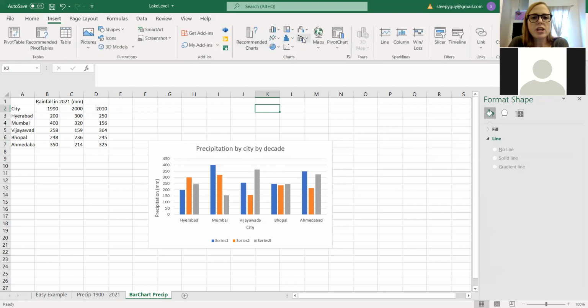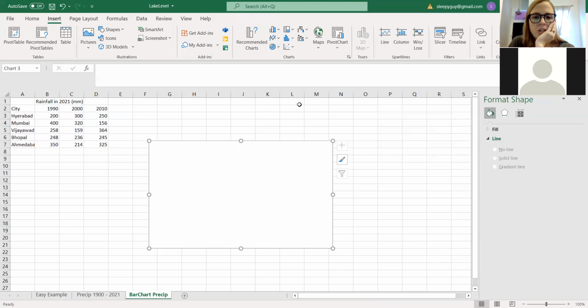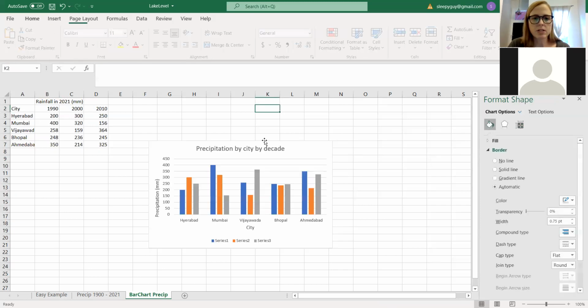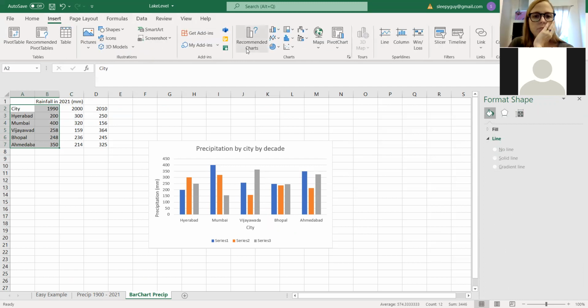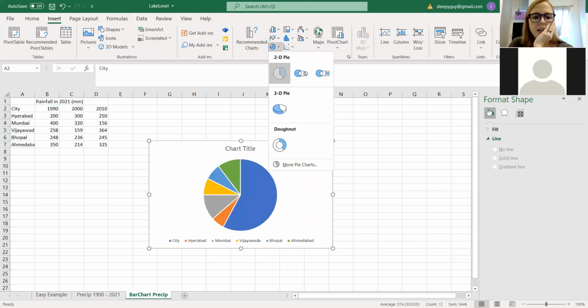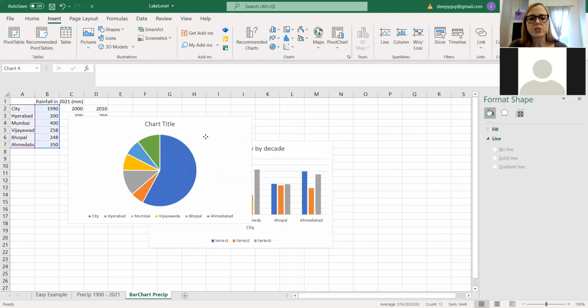And so when you go to insert and you go to charts, there's all sorts of charts here that you can make. You can do a pie chart, which I didn't highlight any data. So you can just kind of play around and see what kind of chart would best describe your data.